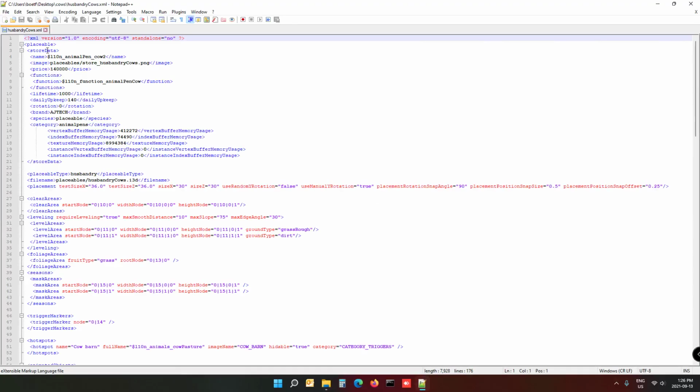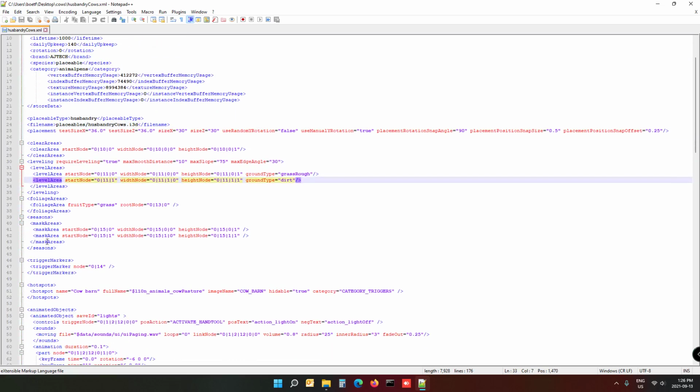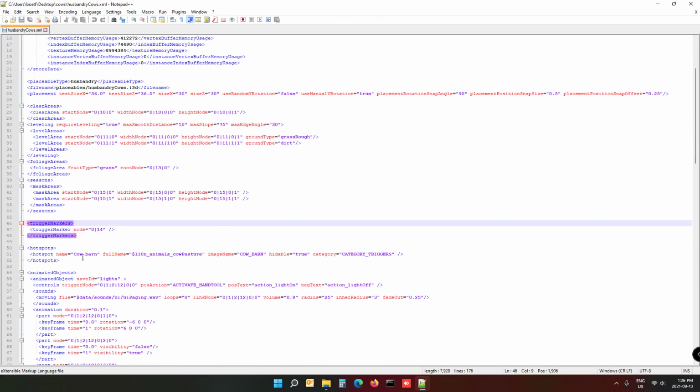There it is. There are a few things we need to change in this, because at the moment it's a placeable in the map. You'll see the directory here for the file name and for the image is pointing at stuff in the map, so we need to change that too. Then you can browse down your XML and find anything related to the map. That is fine.